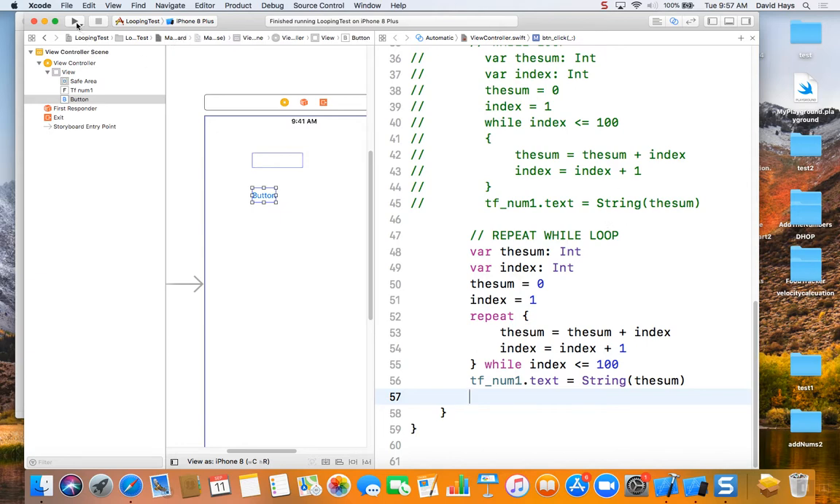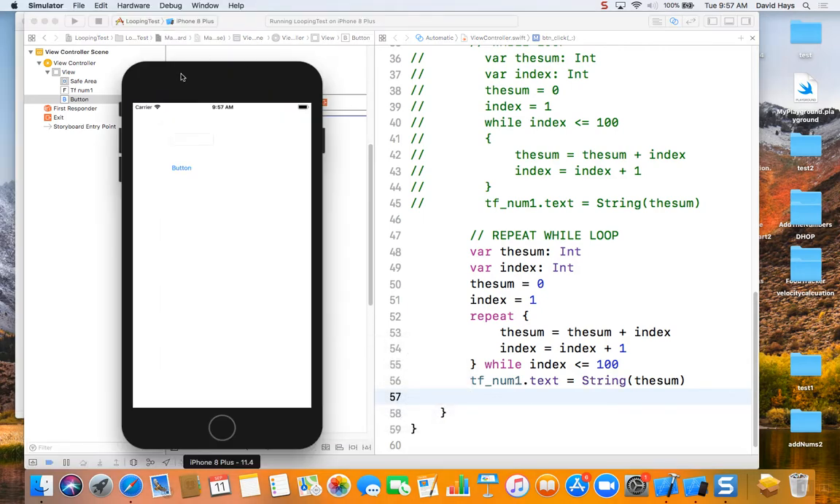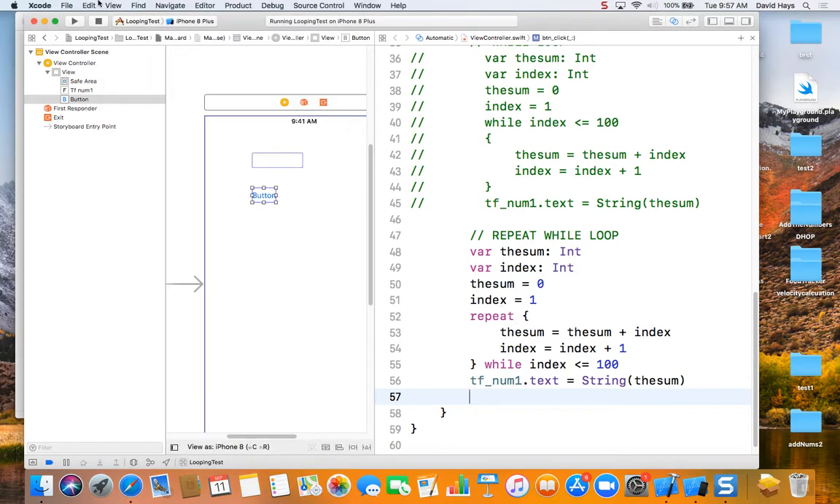Well, I assume mine's going to work. Let me run mine, make sure it works. Mine works. You get 5050 again? Yeah. Okay, so compare your code against that. What am I doing wrong?